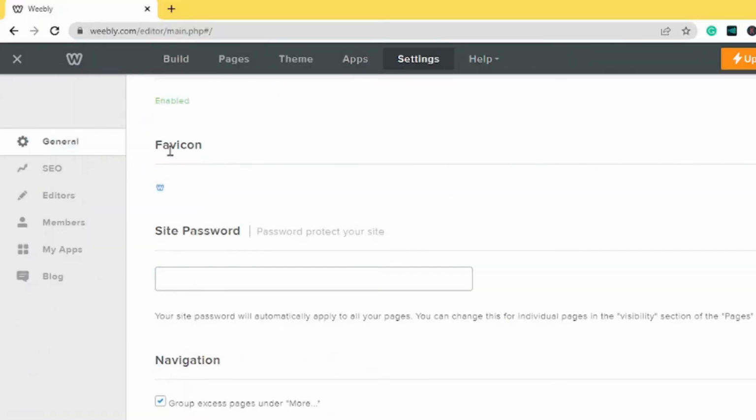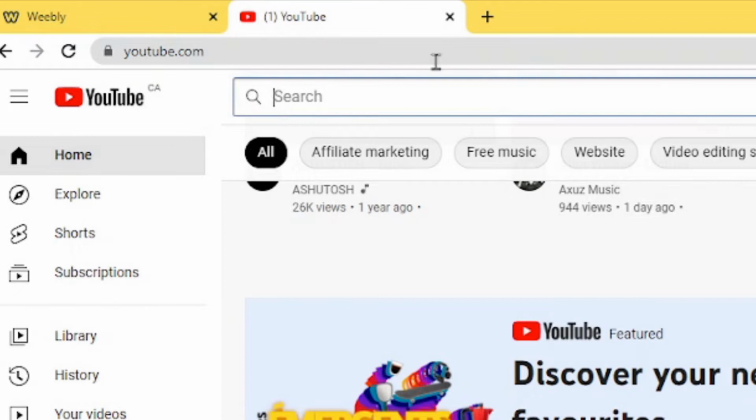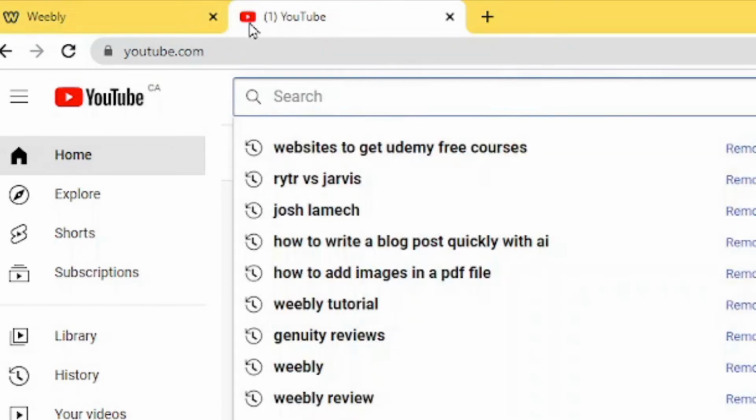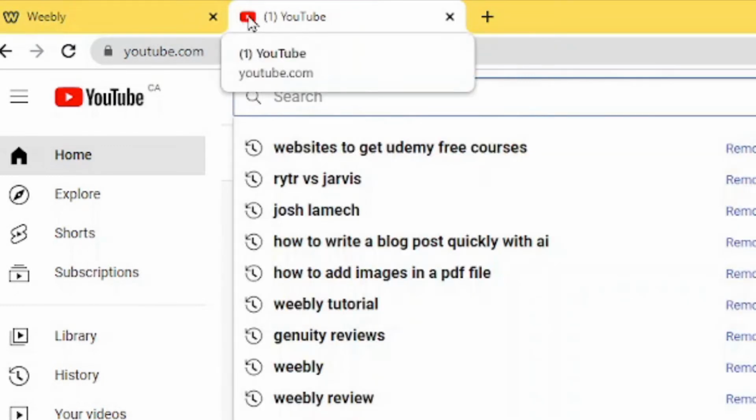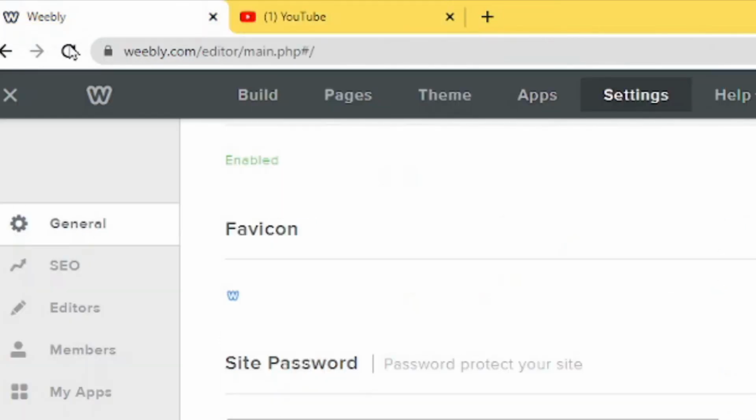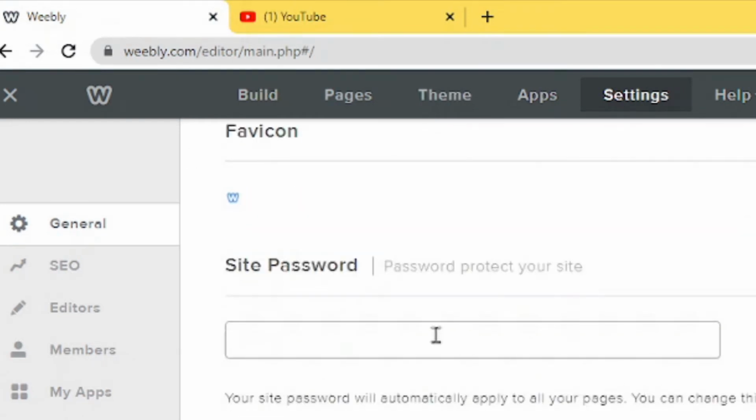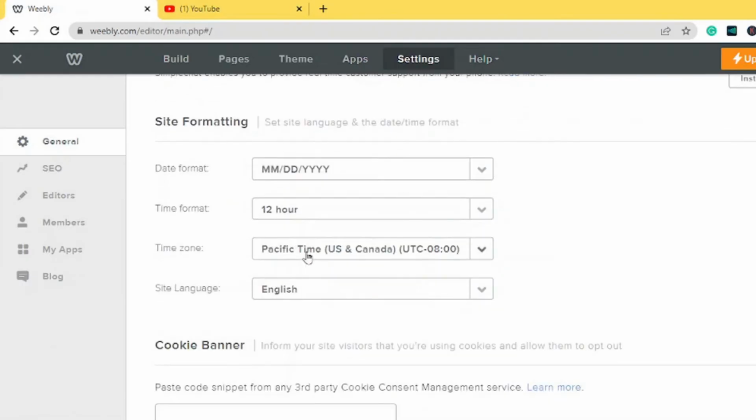The other thing that is really cool to have is a favicon. Now a favicon is this W right here that appears on all Weebly websites that are on the free plan. On YouTube, you can see right here, it's a play button of YouTube, so that's their favicon. For this example with Weebly, ours is going to be a W, and we can't do anything about it if you're on the free plan. Now there are other menus here you can change.